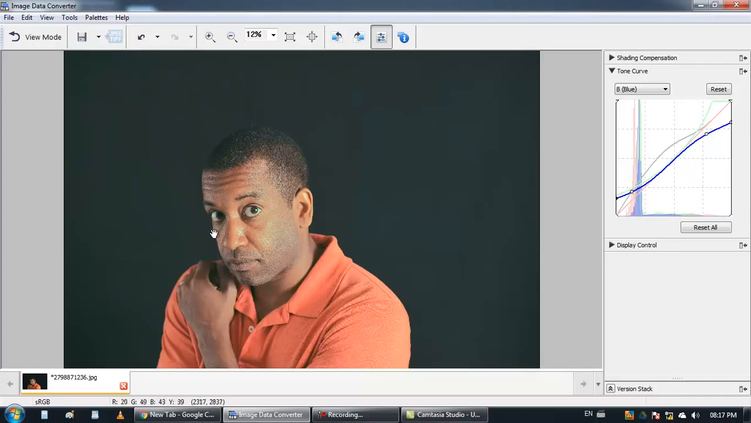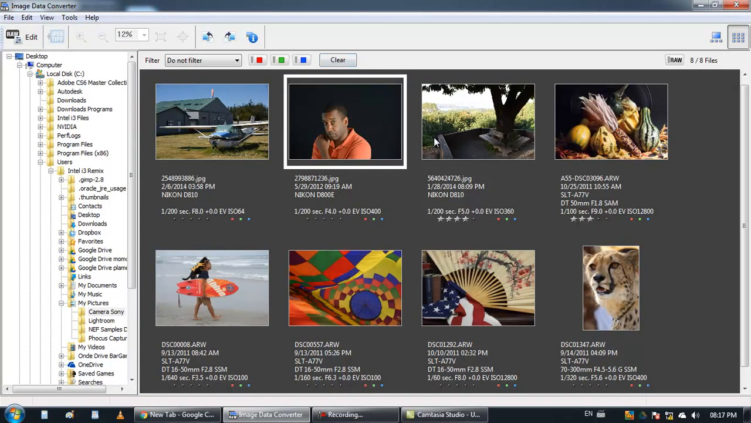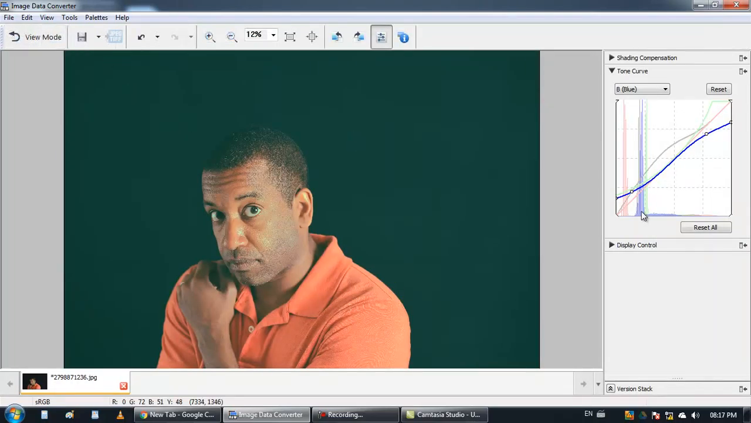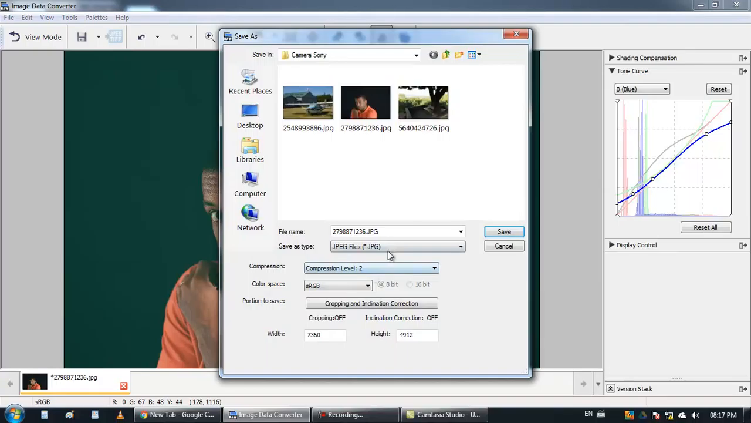So I'm actually gonna save that because I really like the way it is. So, how to save the image? Oh no, it's too much. Too much. Here, there is the option to save as. Call it color edit. Two is okay.